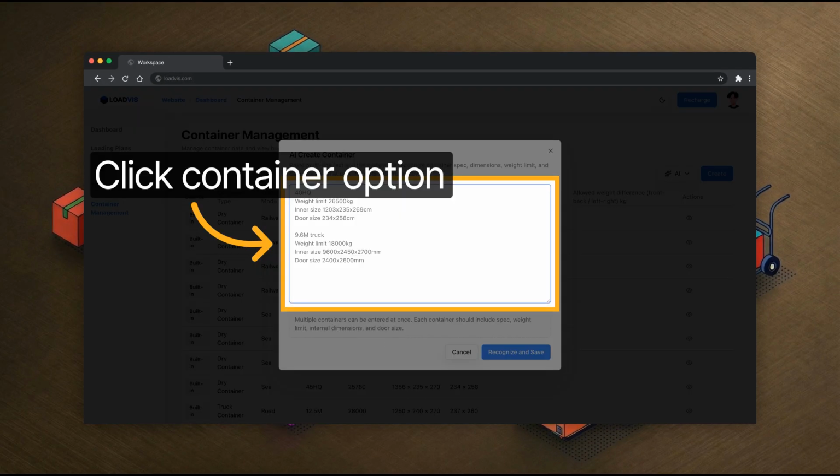Click the container option listing 40 HQ, weight limit 26,500 kilograms, inner size 1,203 by 235 by 269 centimeters, door size 234 by 258 centimeters; 9.6 million truck, weight limit 18,000 kilograms, inner size 9,600 by 2,450 by 2,700 millimeters, door size 2,400 by 2,600 millimeters, to choose the appropriate container specifications.